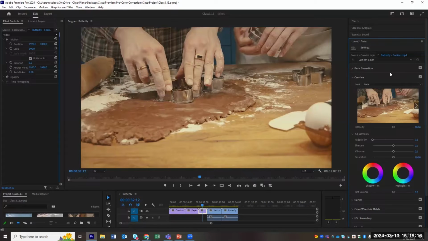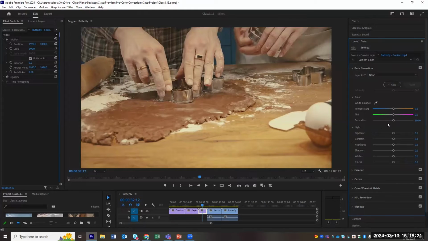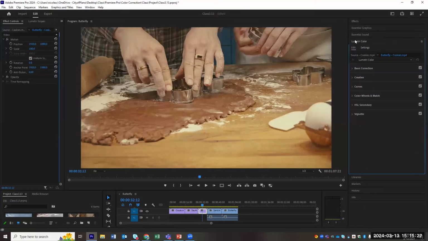So under the basic correction tab, this is where we are going to find our tools for basic color editing. If you'll notice, I'm going to minimize basic correction real quick, but under Lumetri Color, there's even more panels. So we have the basic correction panel, creative, curves, color wheels and match, HSL secondary, and the vignette. From curves through vignette, these are all fairly advanced. So we're not going to be touching these panels at all today.